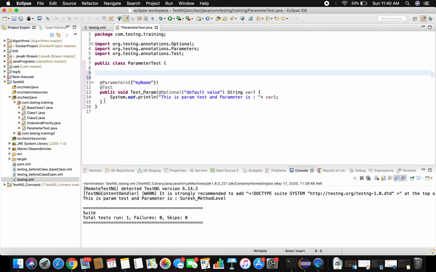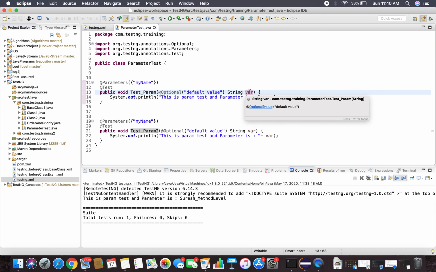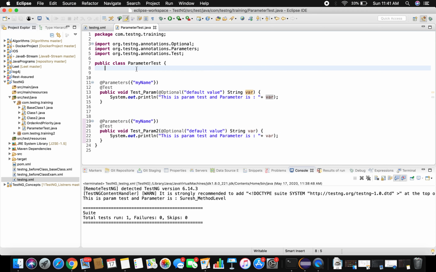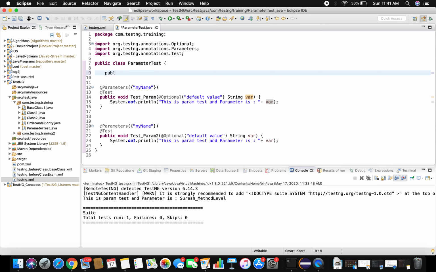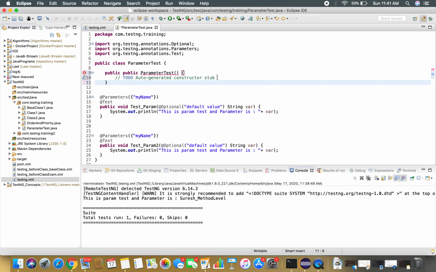See, let's assume you have multiple test cases like this, and if you want to pass the parameter value, which is coming from the TestNG XML, to multiple tests, you need to keep adding this particular parameter inside your method. To avoid this, what you can do is read the parameter at a constructor. public ParameterTest. Okay, this is our constructor.